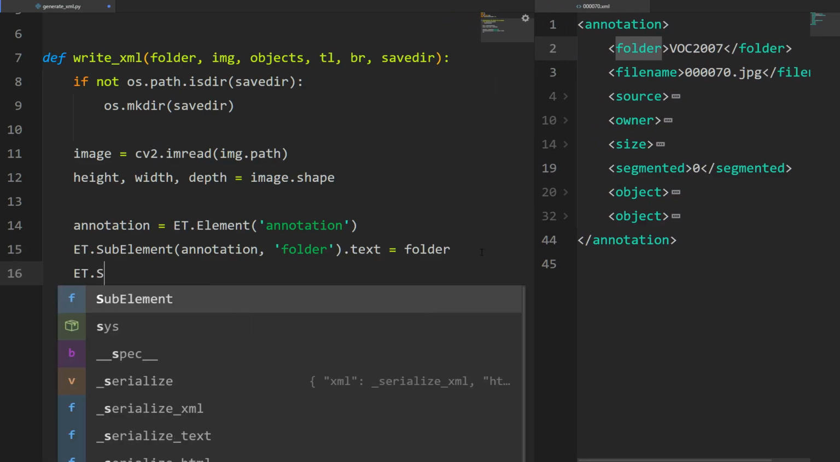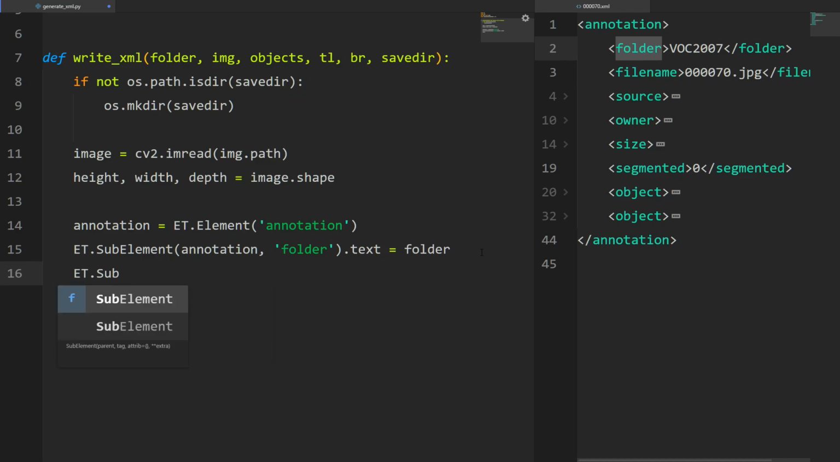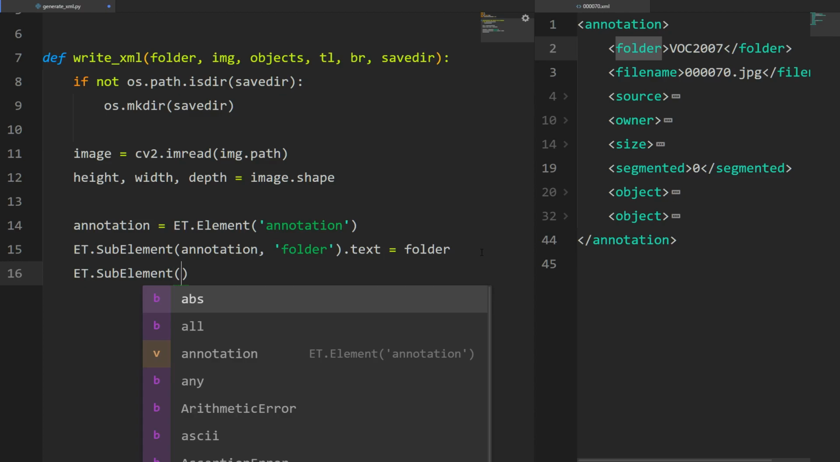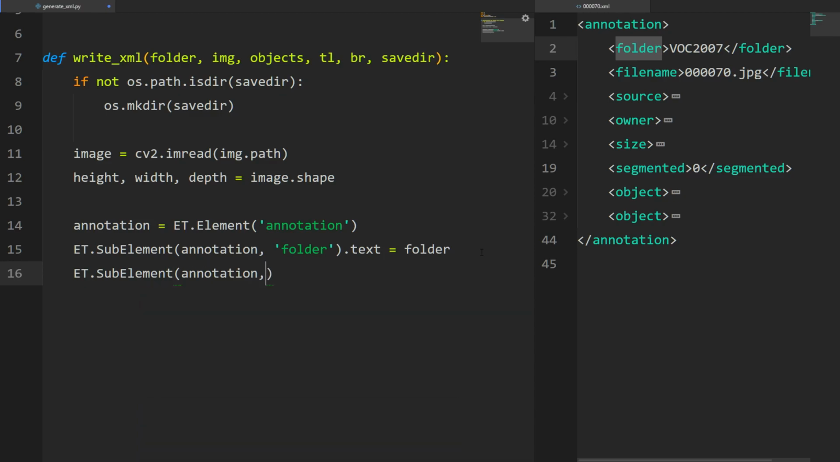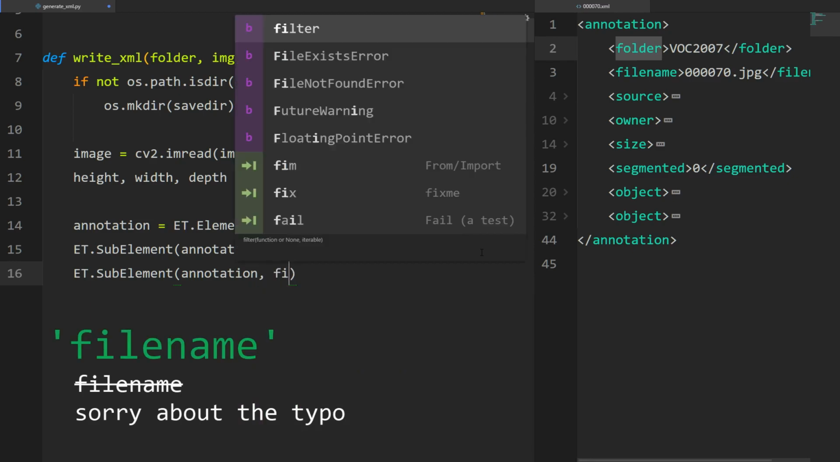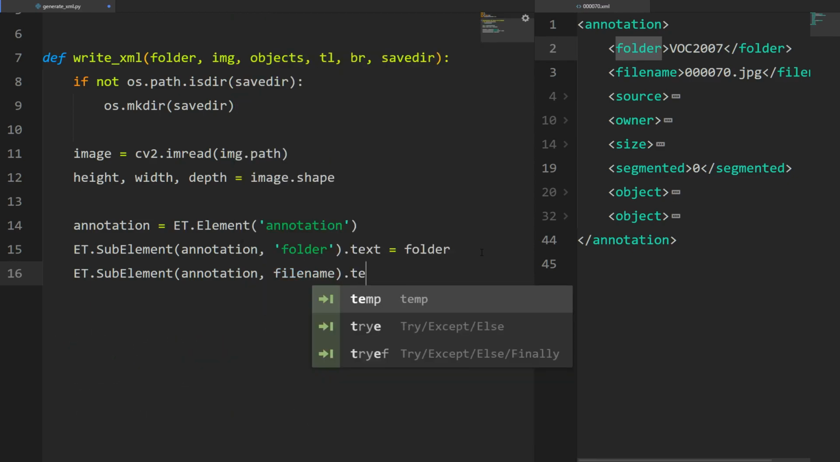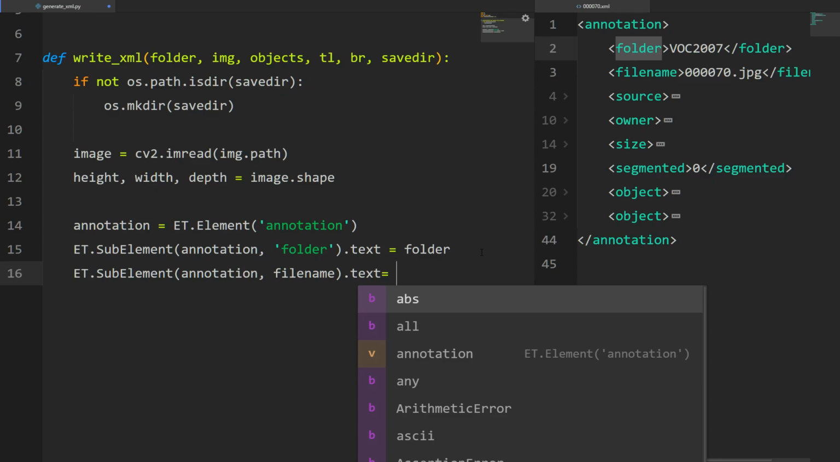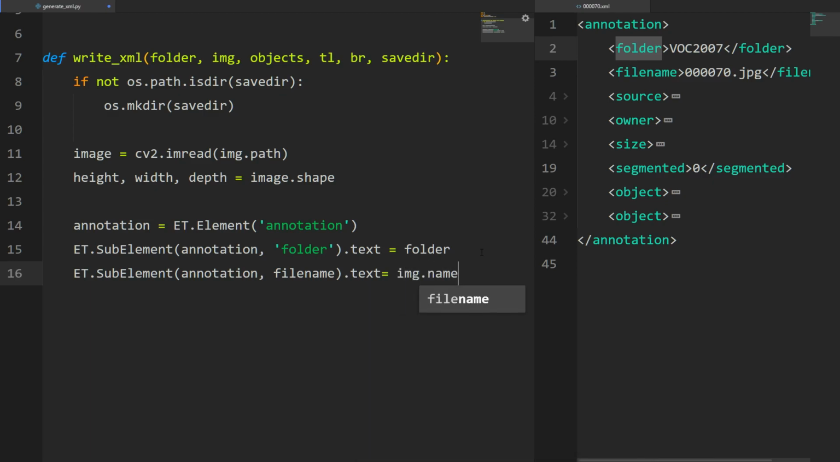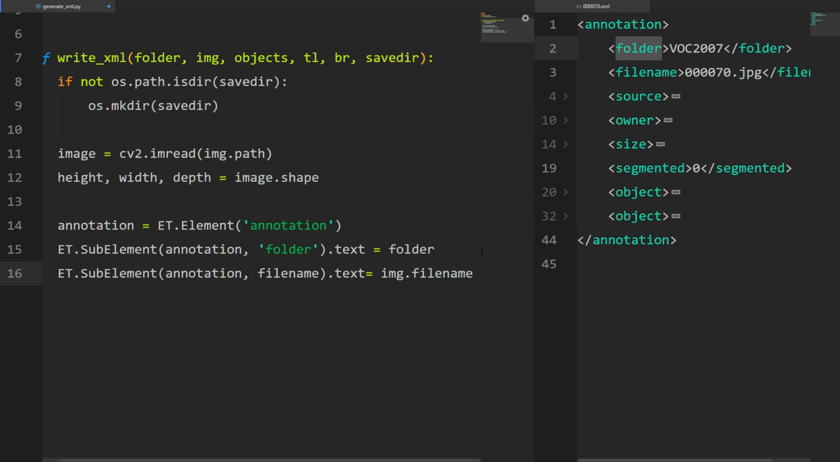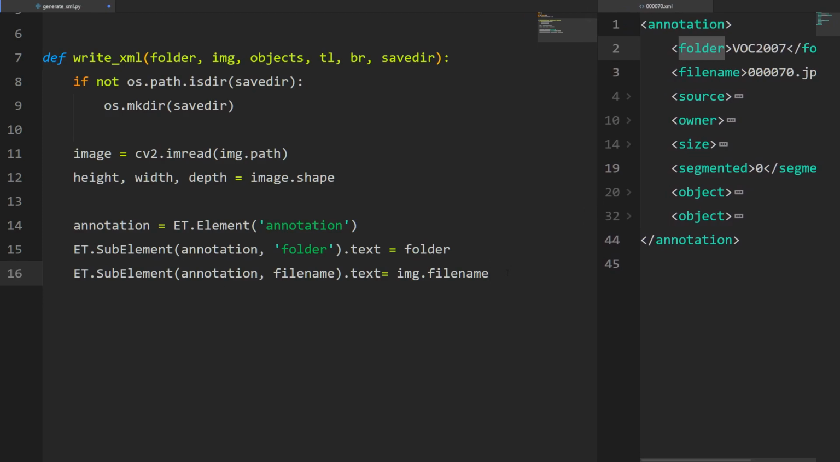So we're going to call et.SubElement. The thing that we're adding it to is, again, annotation. And the name of it is going to be filename. And the text in this case is going to be image.name. So this is the name of the image itself. Next thing we're going to do, like I said, we're going to skip source and we're going to skip owner. And let's go ahead and do segmented since it's a pretty straightforward one.